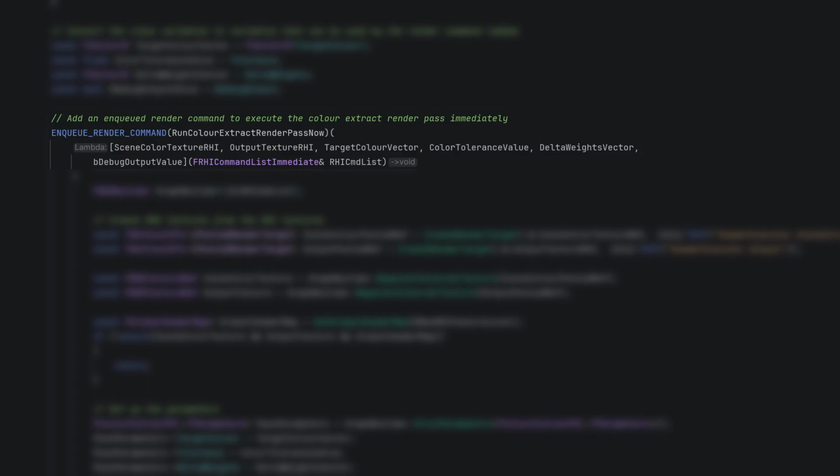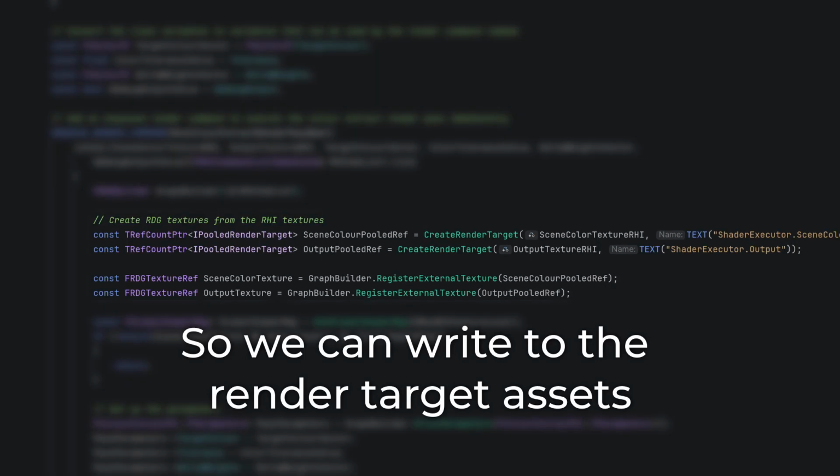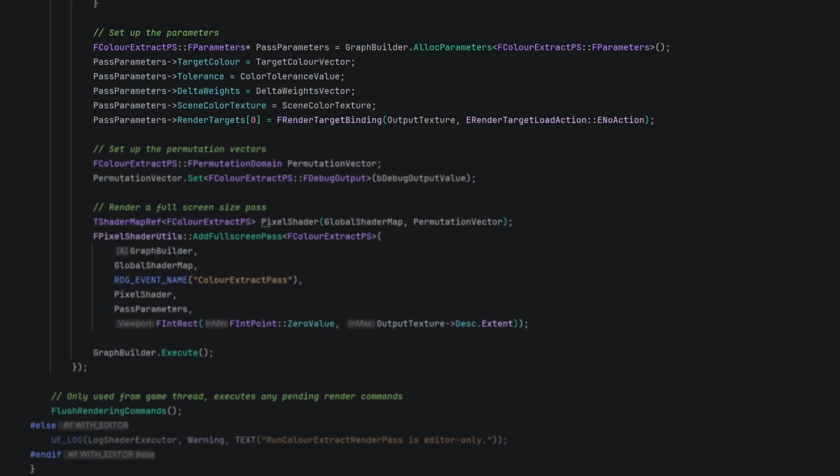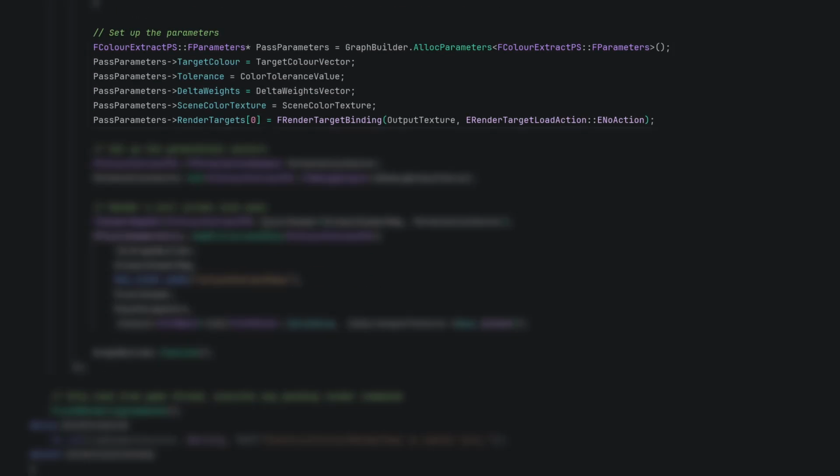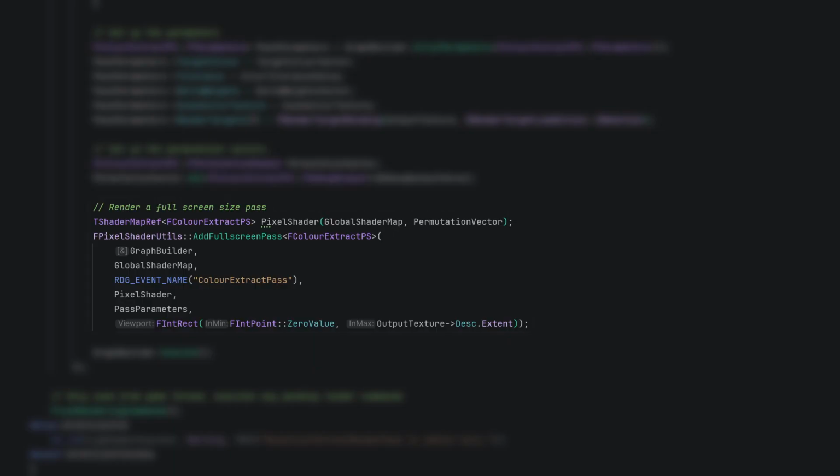And here is the main part, the Enqueue render command macro. In here, we create a new graph builder using the input RHI command list. Then we create our render targets, adding them to the render target pool, and then register them. After that, we get our global shader map. And like normal, we set up our shader parameters, then the shader permutation, and then we just do a full screen pass.